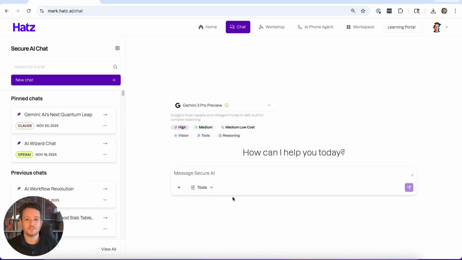The last thing to know about this chat interface is that every user has their own chat history. No one else at your organization can go in and see these chats. These are entirely private to you.